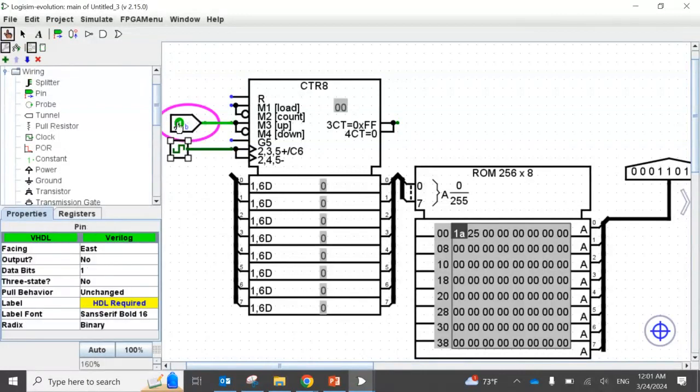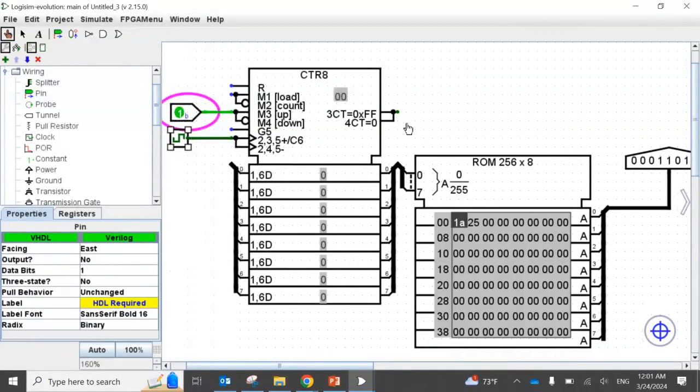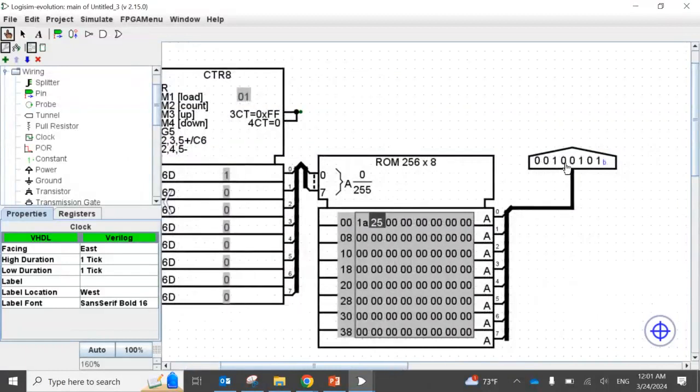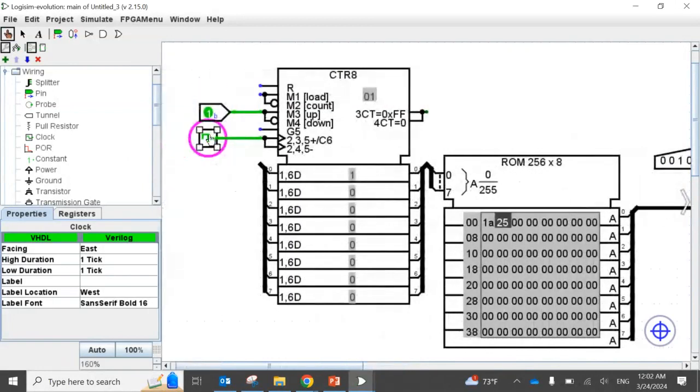Now, if it's 0, it will be counting down. And if it's 1, it will be counting up. So now when I press the clock, you see that it moved to the next location. This is 25. So here I have 2, and here I have number 5, and so on. As the clock goes, it will keep going to the next address location. So this counter is easy to use, really. It's already ready. So that's what you need.